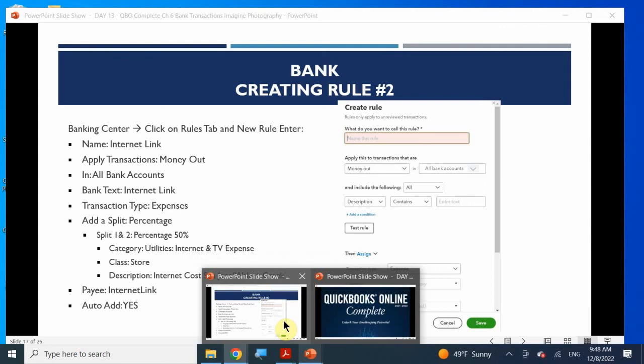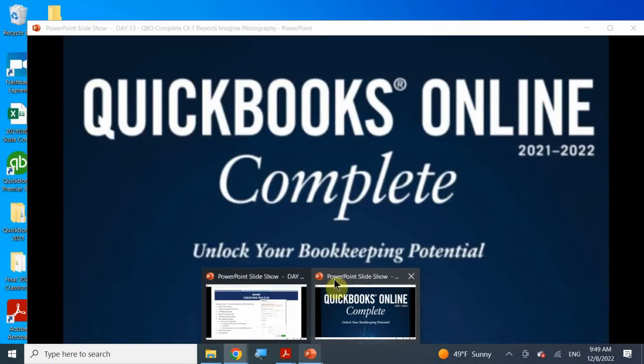We're going to add a split. One of the categories is going to be for utilities and internet and TV expense, and then we're going to have the other one set to interest cost. So we're going to split one for each of the stores.